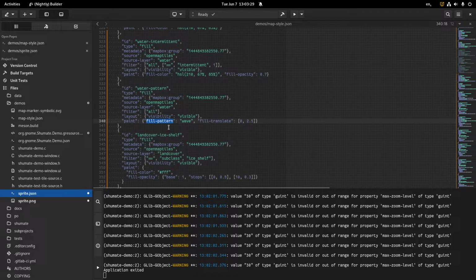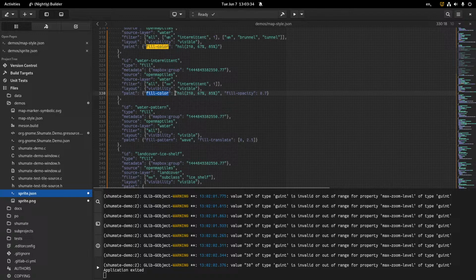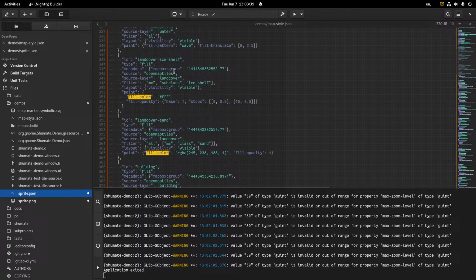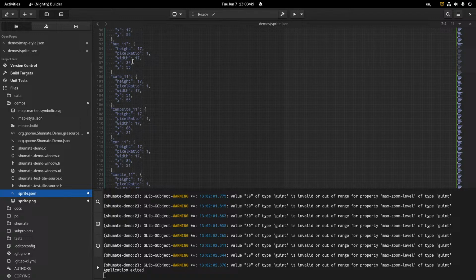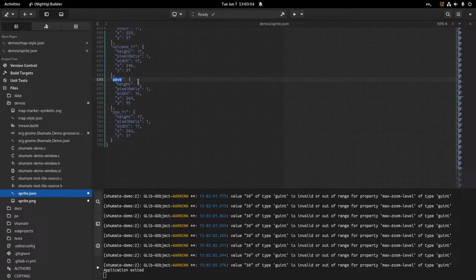key right here. So some of these other ones have a fill color, but here it's a fill pattern. And the fill pattern is called wave, and that comes from a different JSON file, the sprite.json. It contains all of the different sprites, so if we scroll all the way down, we should see wave. It's got a height, a width, and then an X and a Y. So that's a region of this image.